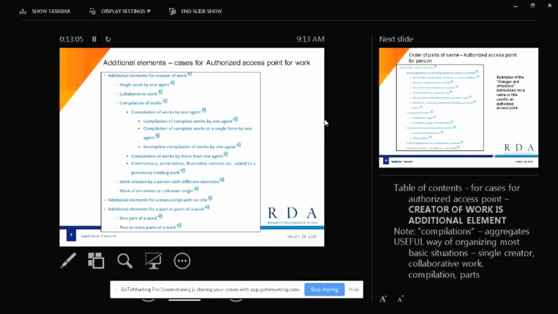So looking at the structure, this is the element authorized access point for work. Several of these are quite lengthy, and so a table of contents has been used to organize the content. And this should look fairly familiar to most of you. You can see there's a very natural organization here: single work, collaborative work, compilations of work, special cases when the authorship is unknown or uncertain, parts of works.